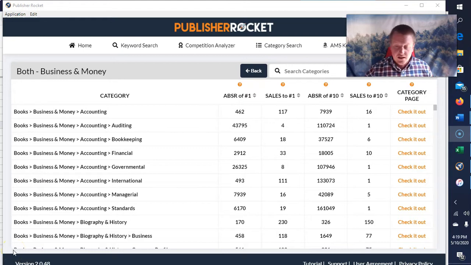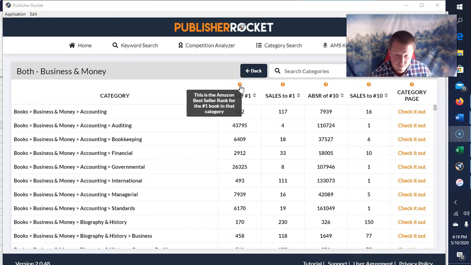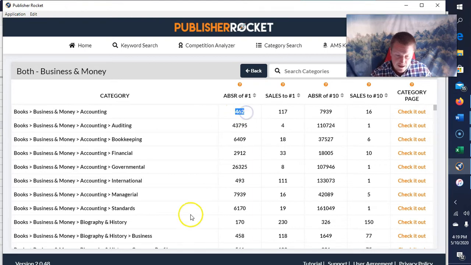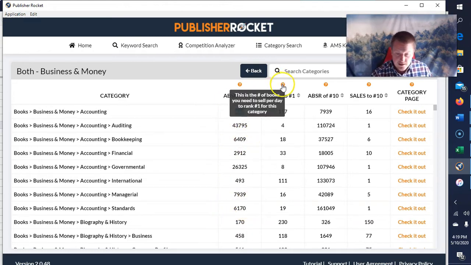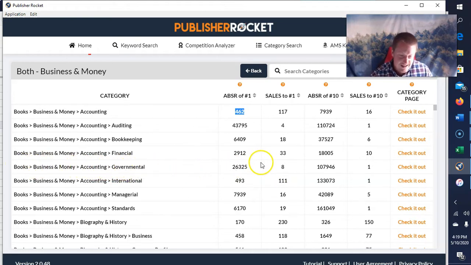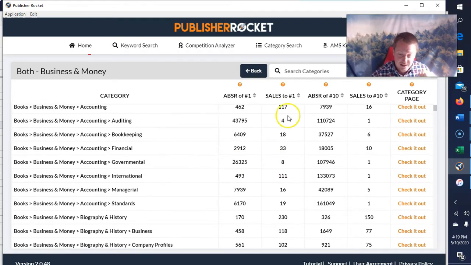What this is telling us right here, okay, is first of all where it is from being an Amazon bestseller, the Amazon bestseller ranking. So obviously this book is doing fire in accounting, which is just crazy. In history books, if you want to be a #1 Amazon bestseller, these are the categories that are doing it. These are how many sales are happening per day in order for your book to be #1 in that category. So if you were to write a business book about governmental, which I don't even know what that is, all you would need to sell is 8 books and you would rank #1 for that category.